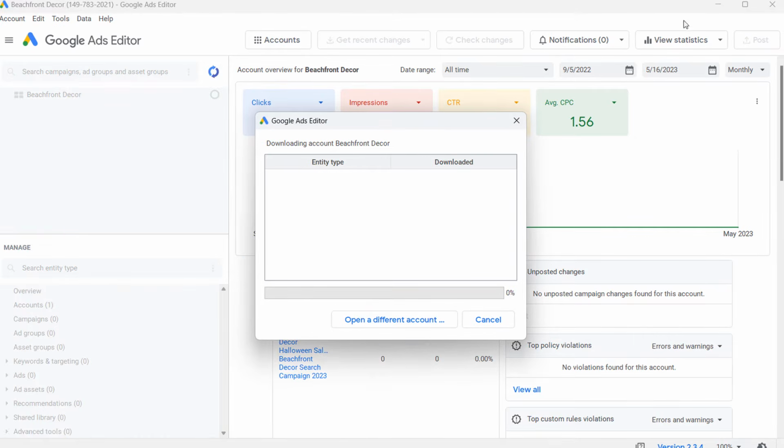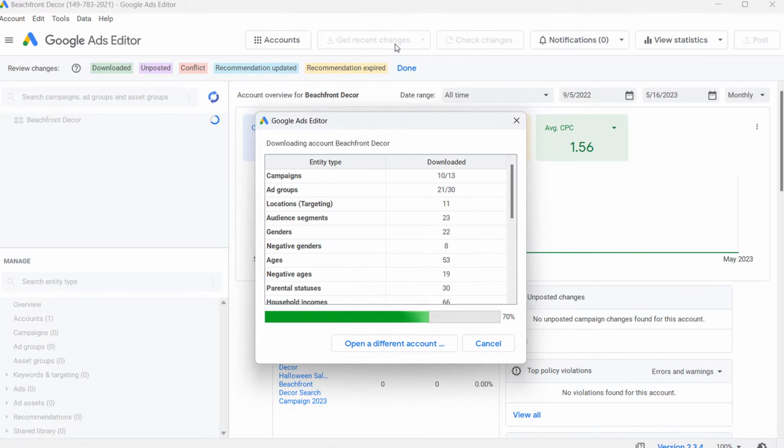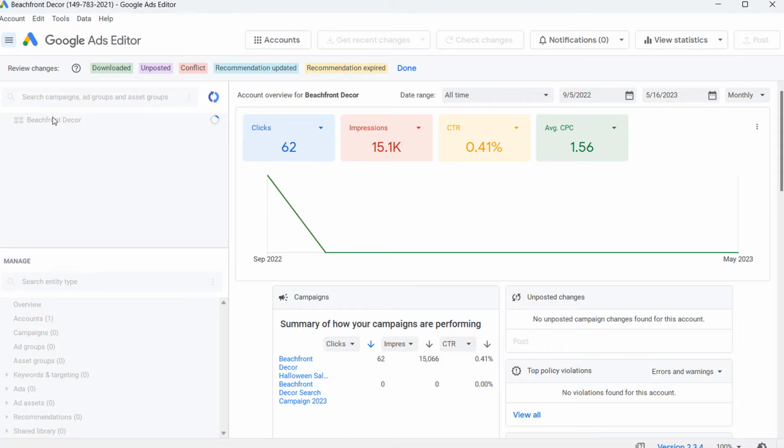And that will pull in the exact Google Ads account as it exists the moment you click on Get Recent Changes. So any changes that you've made will show up over on the left-hand side. And you'll see right here, review changes, downloaded, unposted, conflict, recommendation updated, recommendation expired. So you may see some of these different color codes throughout Google Ads Editor. Right now, I'm just going to click on done.